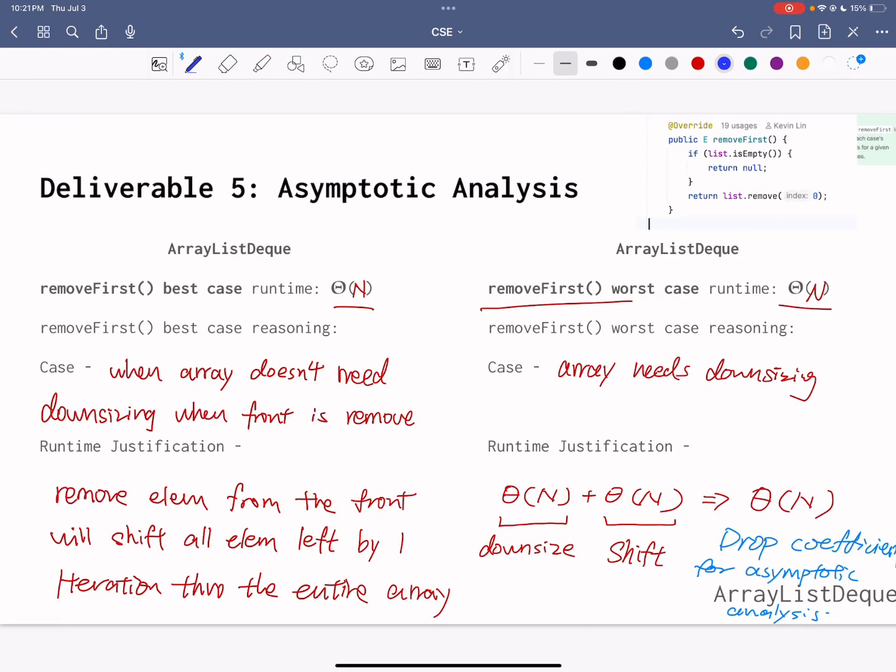Finally, for remove first, the best case would be when the array doesn't need downsizing, but it would still be theta of n because when we remove something from the front, if we remove 1, then everything needs to shift left by 1. There's a for loop and it will be theta of n. For the worst case, the array needs downsizing. So we have two for loops going on. The downsizing, copying over the elements, and then shifting everything. But since they happen in parallel, they're not nested for loops, we can drop the coefficient of 2 for asymptotic analysis. So yeah, the worst case would also be theta of n.